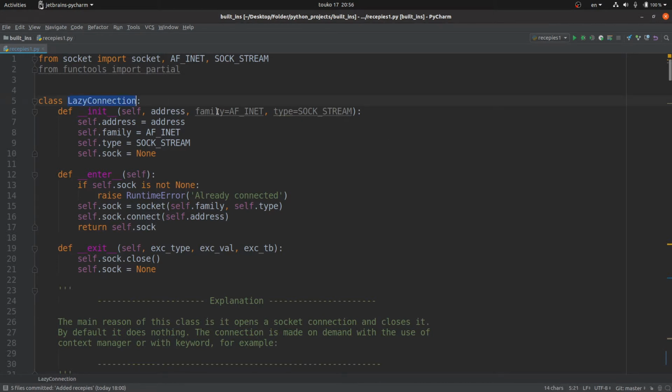So we have a basic class. It's a socket connection. What's special about it is that it has a dunder enter and a dunder exit method. So here it simply checks for a socket. If it exists, do this. If not, do this, and then exit.